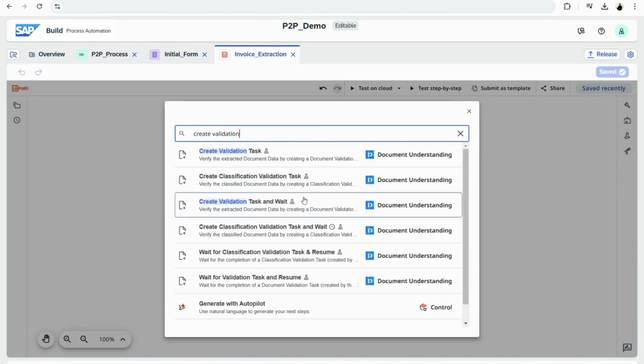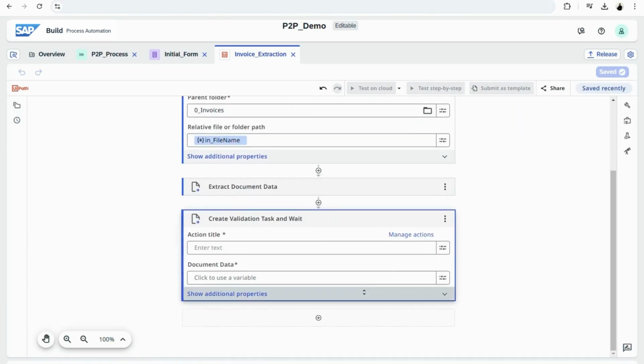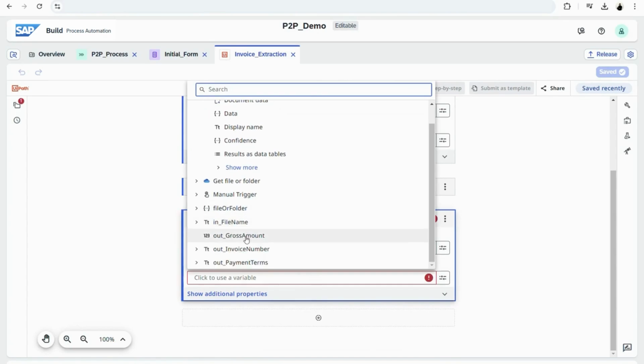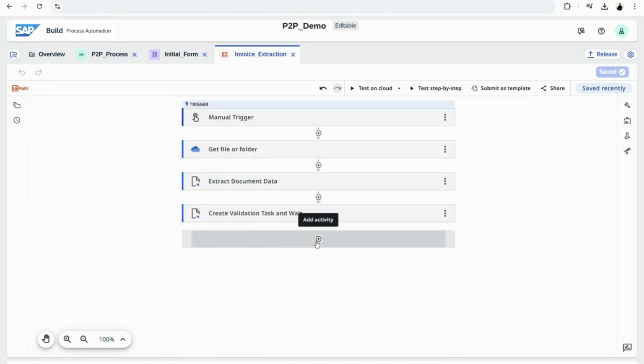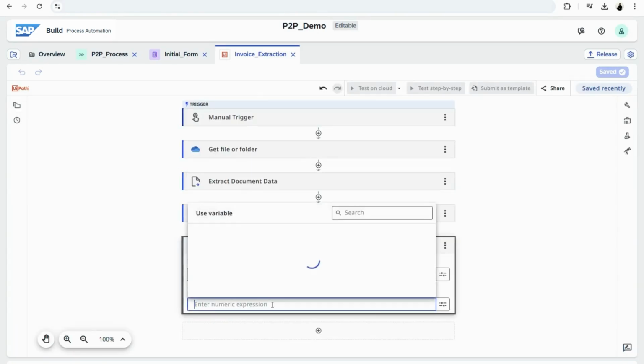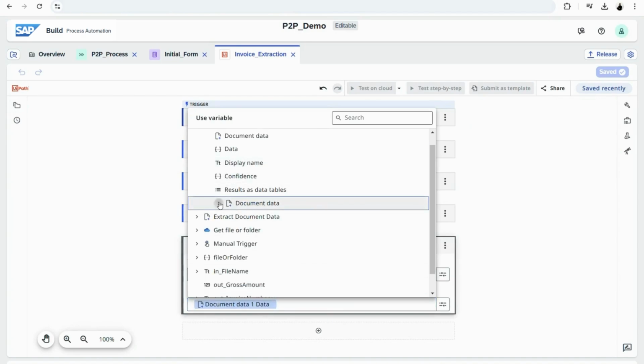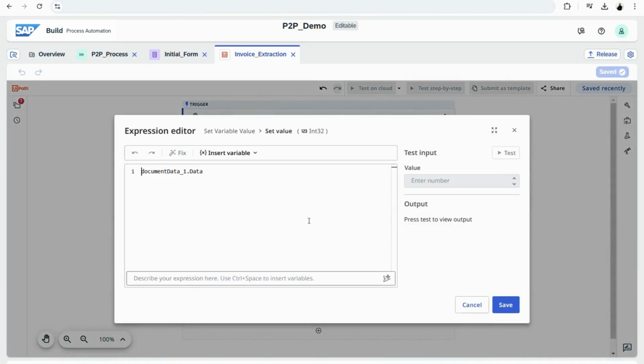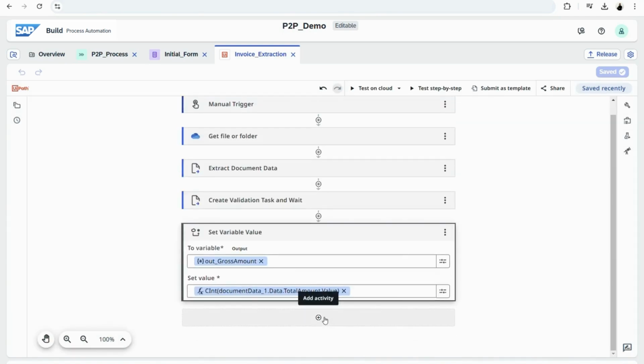We can then add the Create Validation Task and Wait activity to send the extracted data to a human user for verification. Lastly, we can assign the extracted values to our output arguments. This is how we pass data from the UiPath automation back to the SAP process.